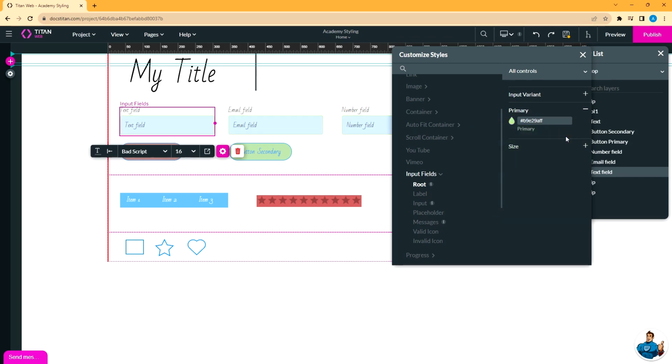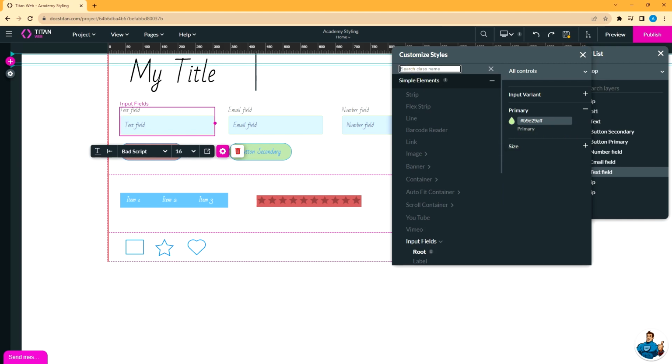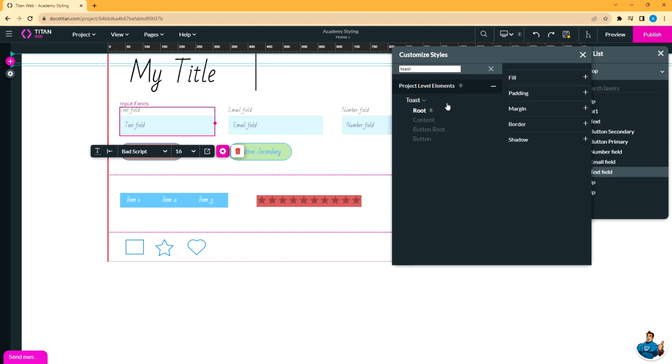Another consideration is that some Titan component styles are only available under this panel. So if you want to style confirmation modals, toast messages, or your window, for example, you will have to do so in this panel. And that is how it's done.